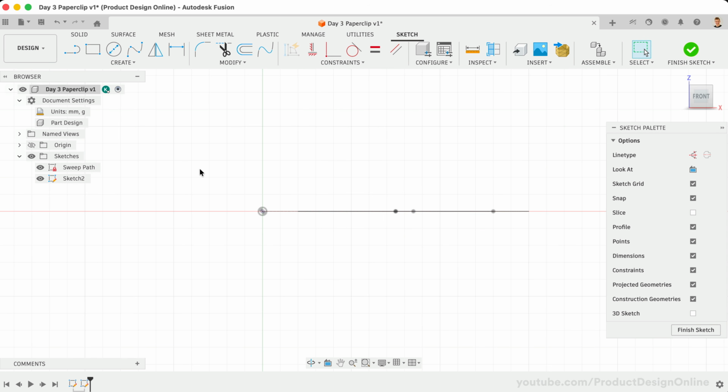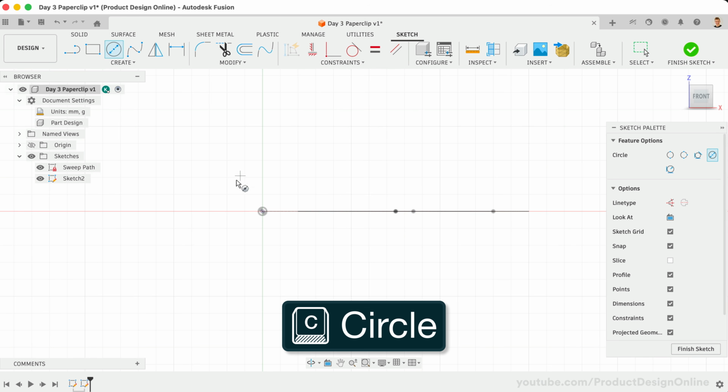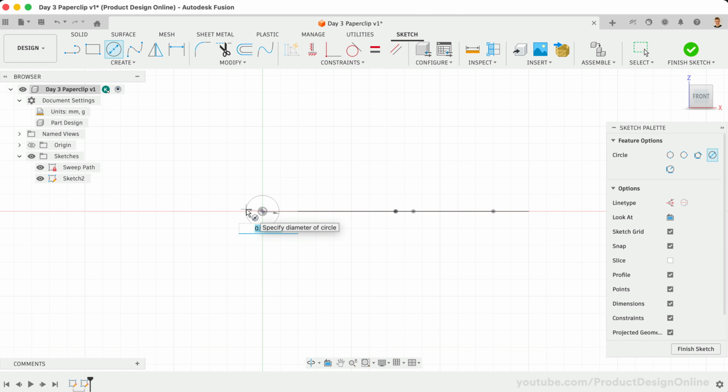Activate the center diameter circle with the keyboard shortcut C for circle. Select the origin point for the center of the circle. This represents the paperclip's thickness, which generally ranges from 0.5 to 1 millimeter. I'll define mine as 0.75 millimeters, but you can choose your desired thickness. Remember to click to place the circle.